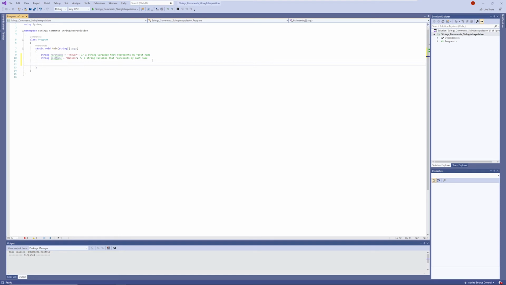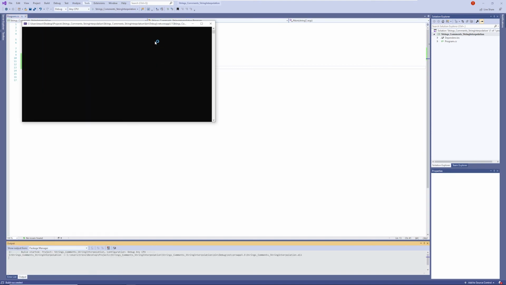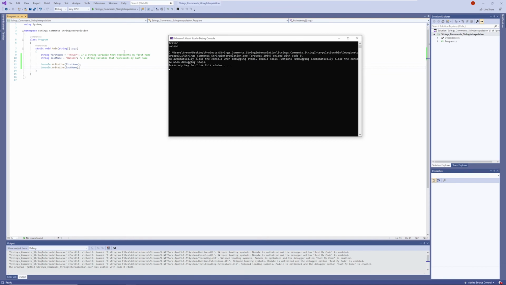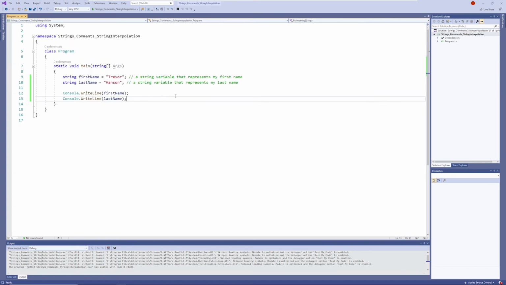All right, so now let's print these out. So let's do CW, tab twice, and then print out firstName. And then let's do the same thing for our lastName. And we hit run. Now you can see it printed out our first and last name here. I want to zoom in for you guys. There, that should be a lot better viewing wise.